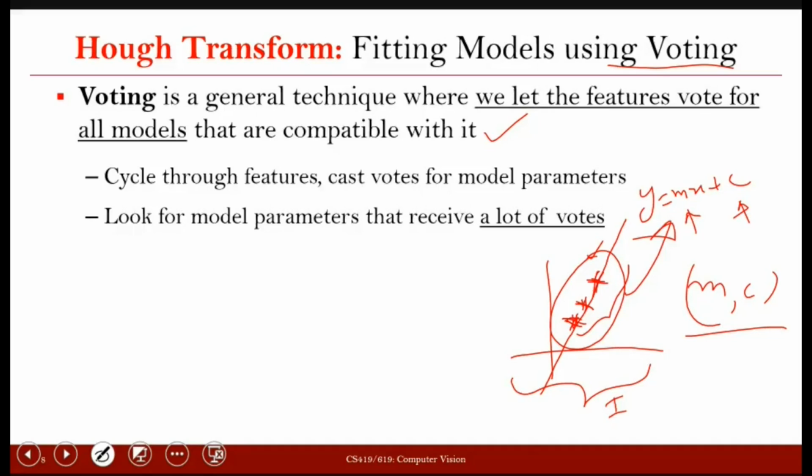Step by step we are going to see the details of this whole process, but I'm just briefly telling you this here so that you can understand what exactly we mean by voting when we say that we are voting for the model parameters. Okay.